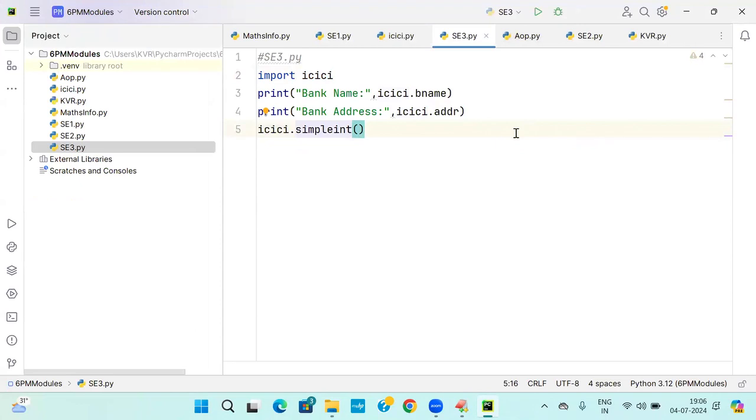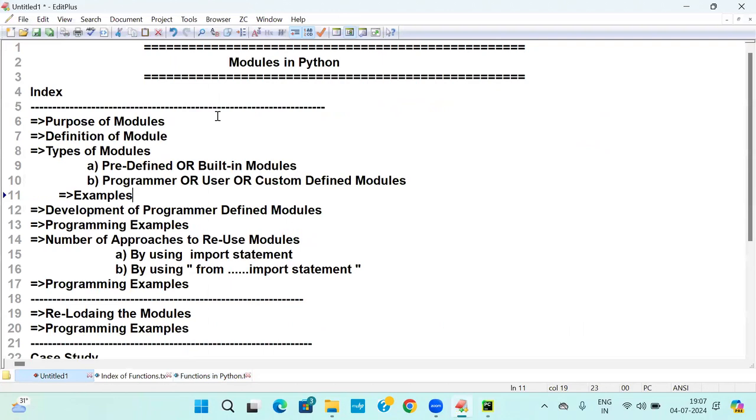So, what did you understand now? Types of module. Go to your index. The purpose of a module is to help us reuse global variables and functions from one program in another program, provided the module and main program belong to the same folder. If they belong to different places, it is not possible to reuse. Next, the definition of module: a module is a collection of global variables, function names, and class names. Right now, don't worry about the class names.